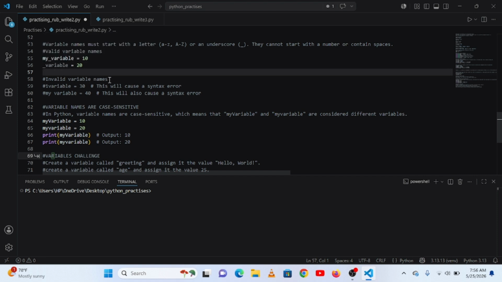But there are these invalid variables here. This one variable is invalid because it starts with a number. And also there's this one here. There's a space: my variable. You should not add a space between. You should only add an underscore here. So this one will give a syntax error.